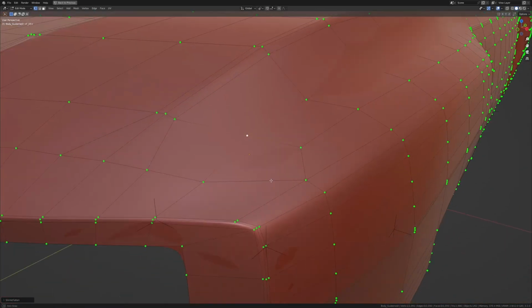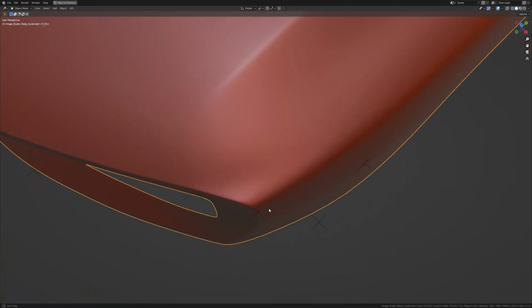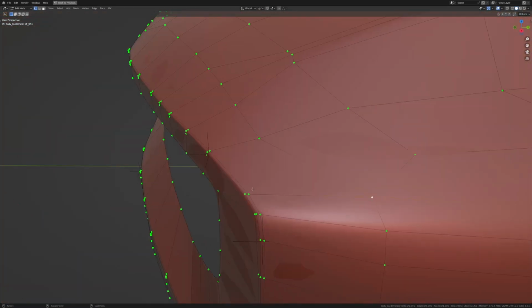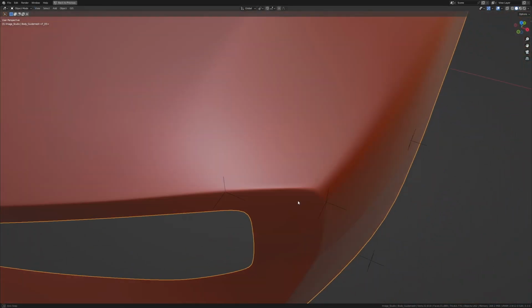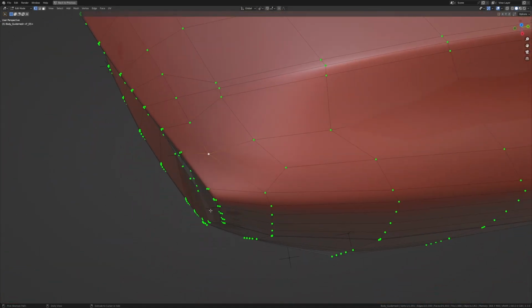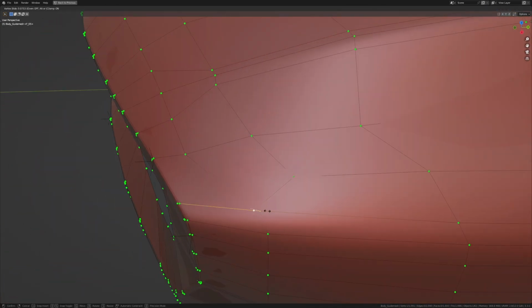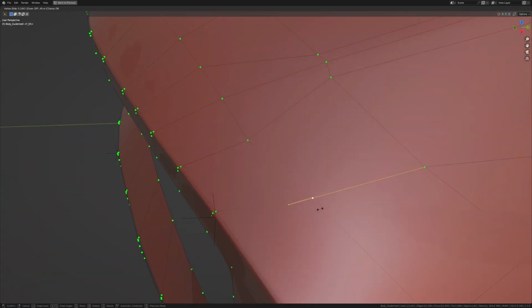I'm going to press Alt and S and shrink it out. Let me take this and shrink it out a bit. I'm going to take these two here and shrink them out a bit like that. I'm going to shrink these out a bit more. Now let me take this, slide this in. Let me slide this in.